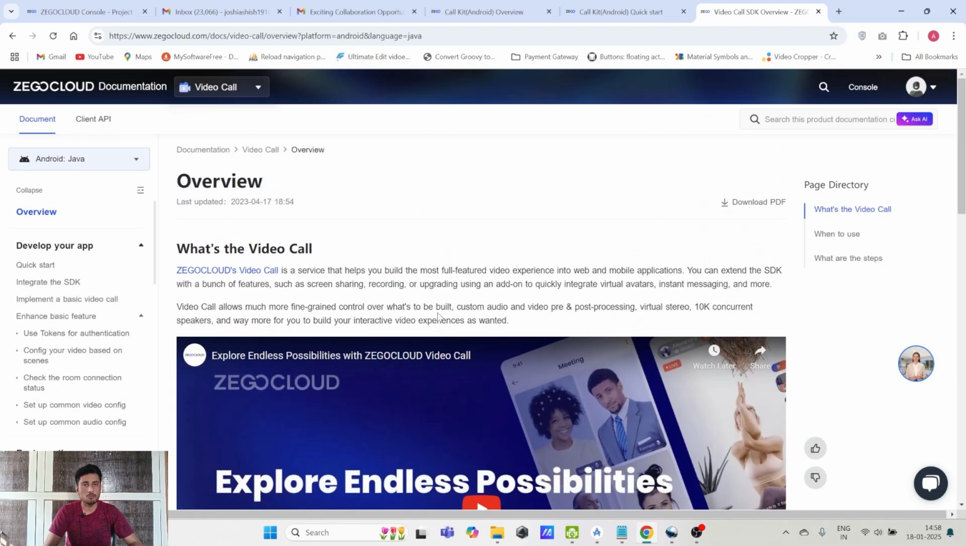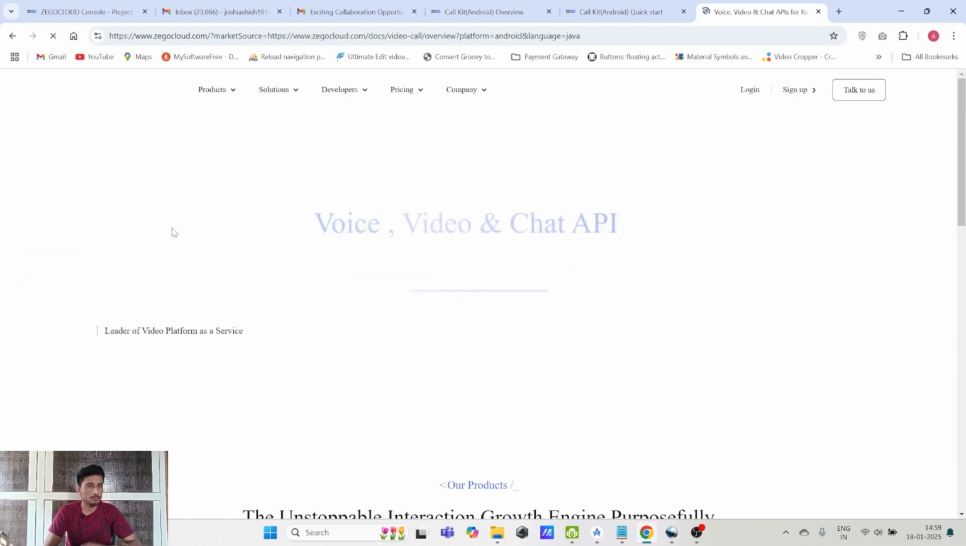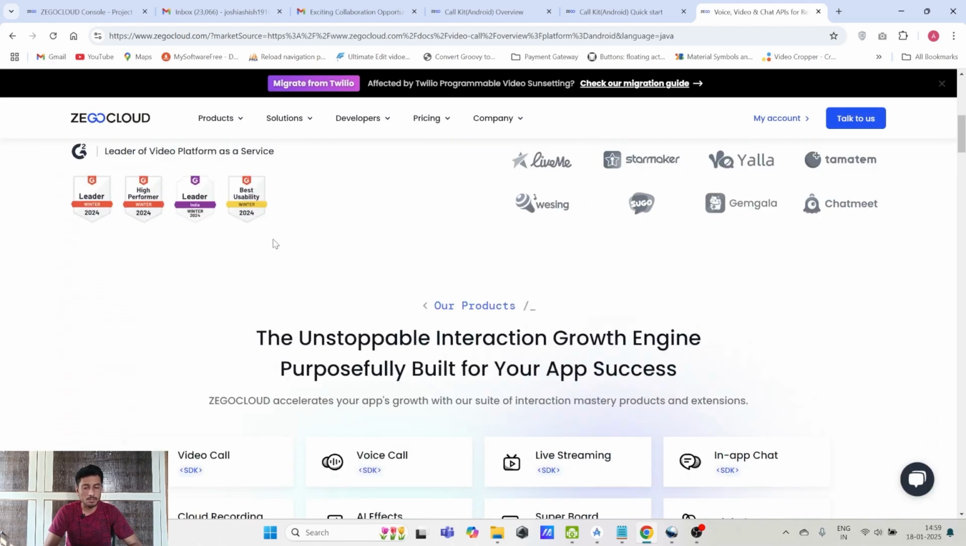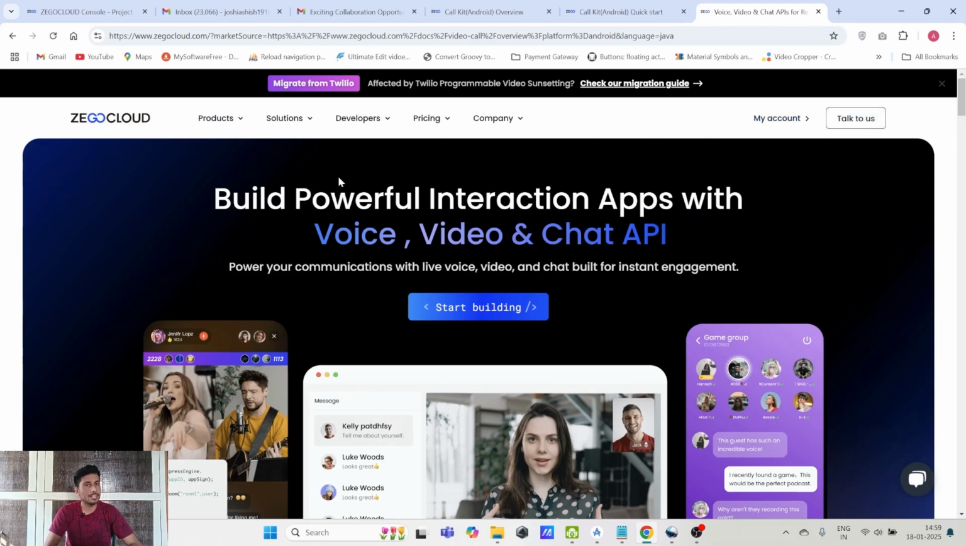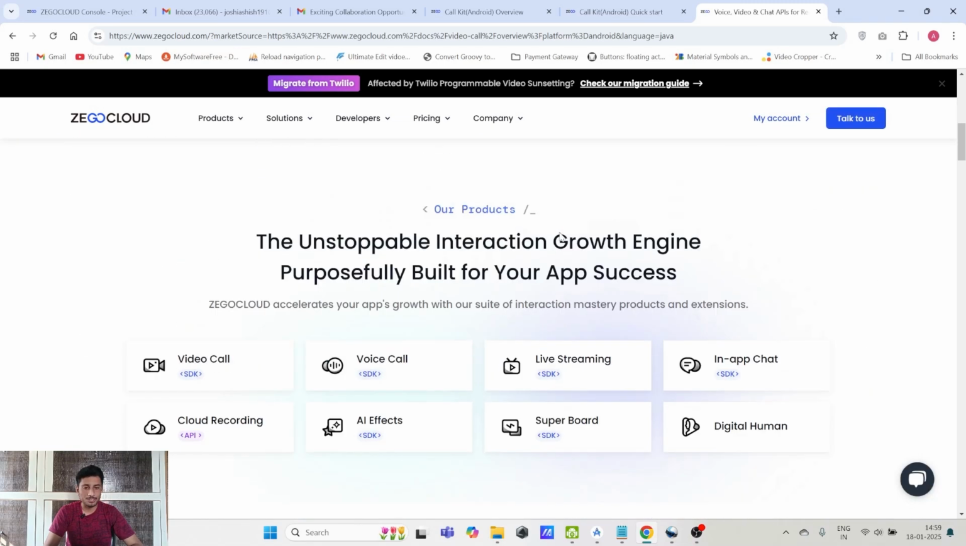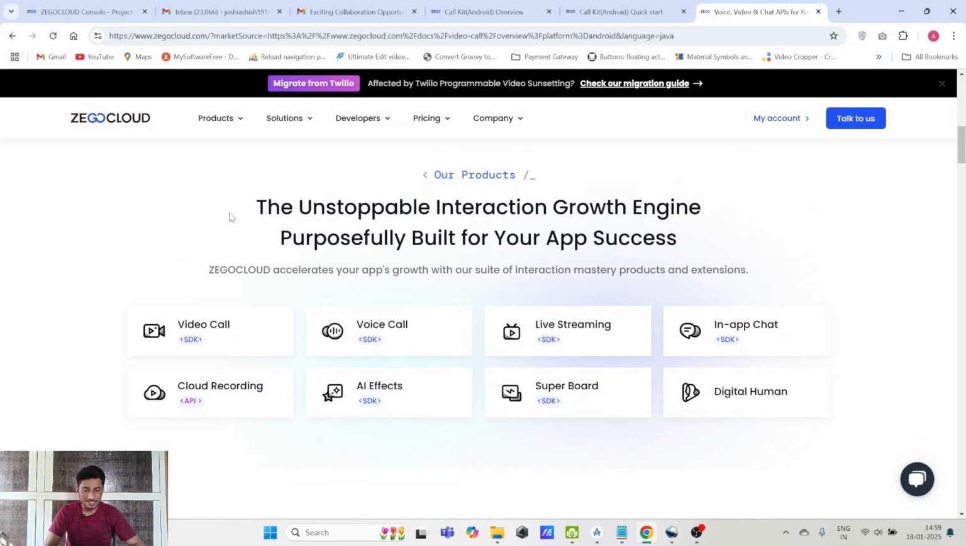And let's say if you are trying to build some cross-platform application, then you don't need to switch to any other provider. Zegocloud has everything, not only for Android, but also for web, iOS and Windows as well. So you can definitely check this out, and this is a wonderful resource I have found. It has a few more features too. On the front page itself you can see video call that we have already seen, voice call that I have already talked about, live streaming, live streaming SDK also they provide, and in-app chat.